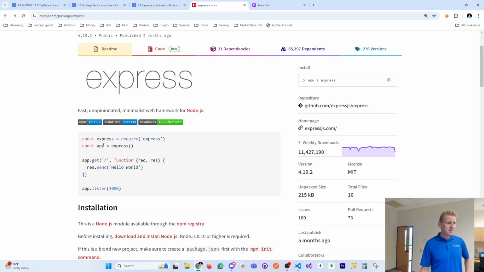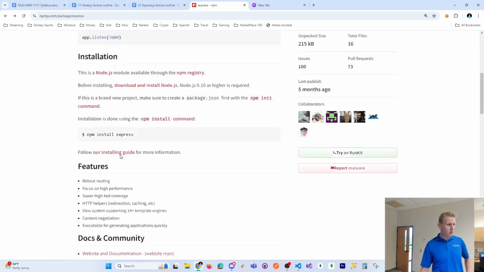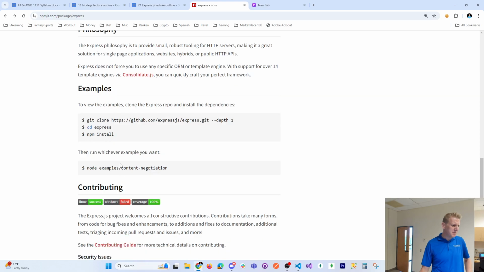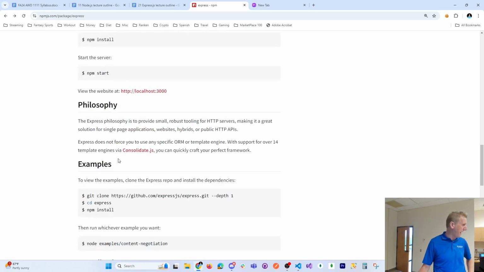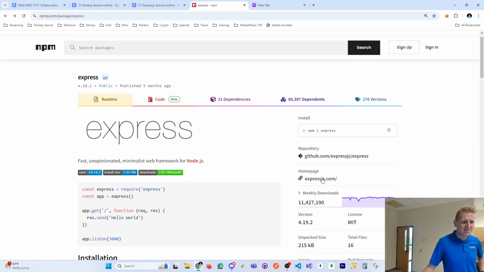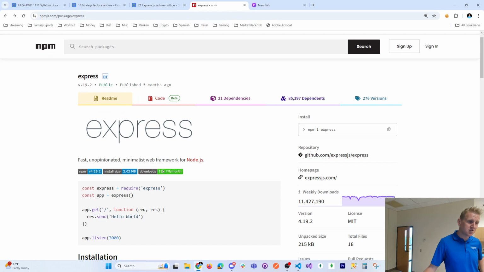And documentation. So a lot of times this homepage gives you some information on how to get started using a package, but a lot of times there's a separate website. Right? So what is Express? Fast, unopinionated. Okay, well, I know what fast means. Unopinionated, minimalist web framework for Node. So this is going to allow us to build a web server that's fast, minimalist, so on and so forth.